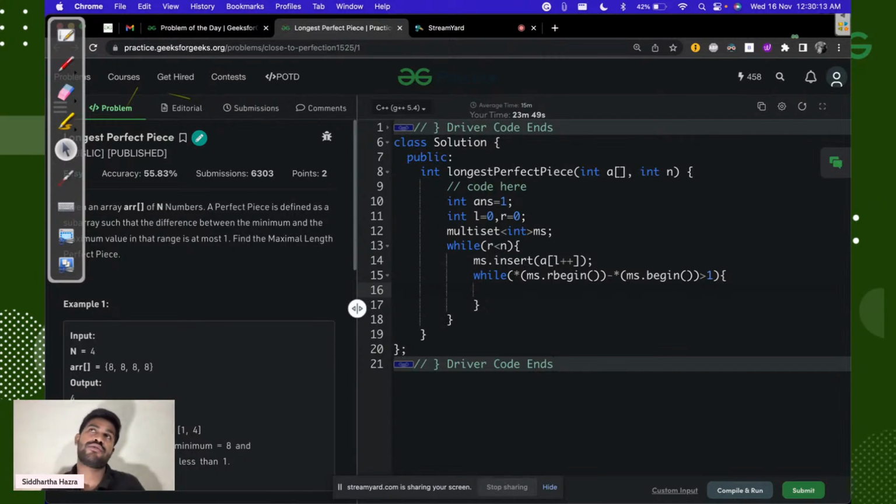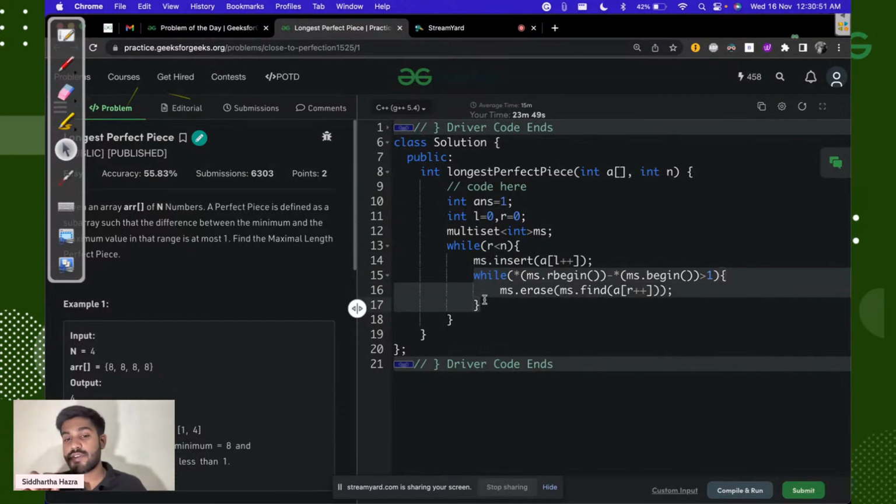We would shrink the size from this side, but we would need to remove that element from the multiset also, so that the maximum and the minimum are updated accordingly. So we would say ms dot erase, ms dot find a of r, and that should be good to go. We can do r plus plus, but we are just doing it in the same step. If it is greater than 1, we would keep moving forward and keep removing the r value, and that should be done.